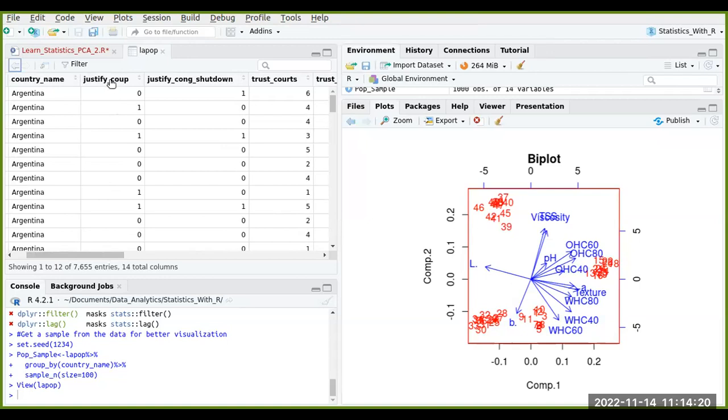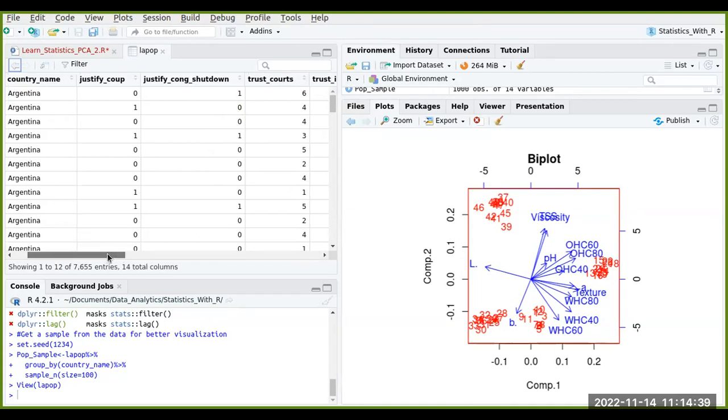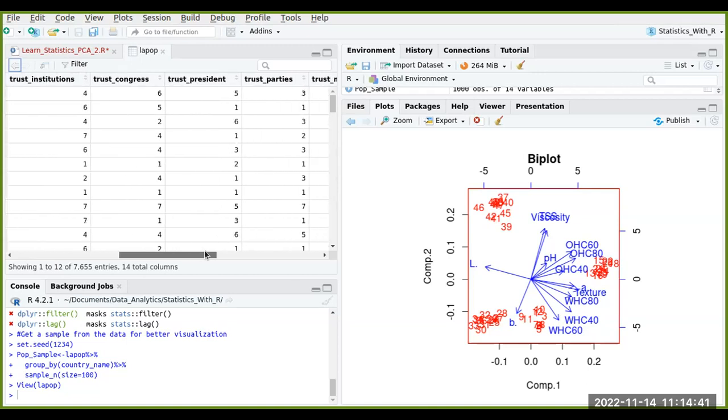We have these two, I think they are asking people if they can justify a coup or a shutdown of Congress. Some of this may not make sense to our system because we don't have these structures, but it will serve the purpose. So all these were on a scale of 1 to 7.